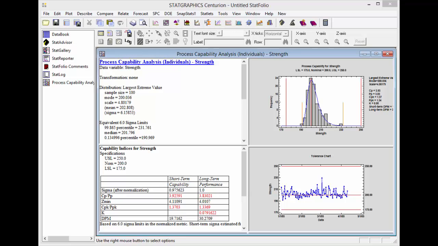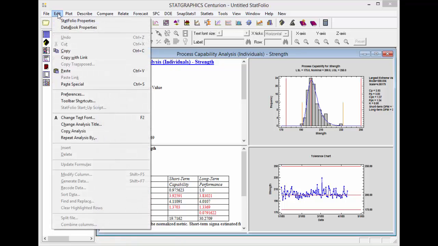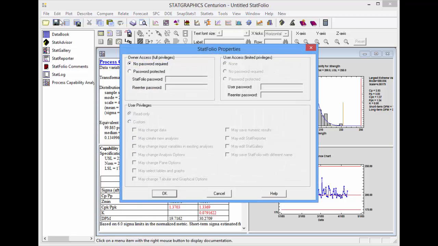In a moment, I'm going to save this StatFolio away so I can use it again tomorrow or at some time in the future. Before I do that, though, I'll select Edit, StatFolio Properties. The StatFolio Properties window is where I can assign passwords. I can assign a password for myself, the owner of the StatFolio, and I'll type one in here. If I type in that password when I load the StatFolio, I'll be able to open it with full privileges.